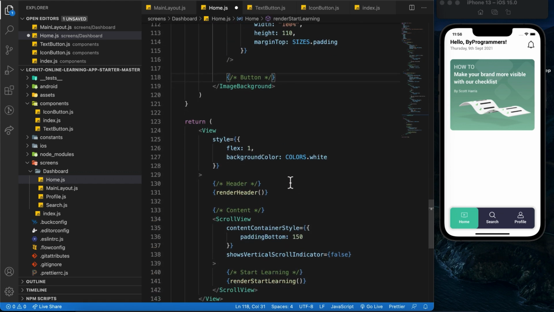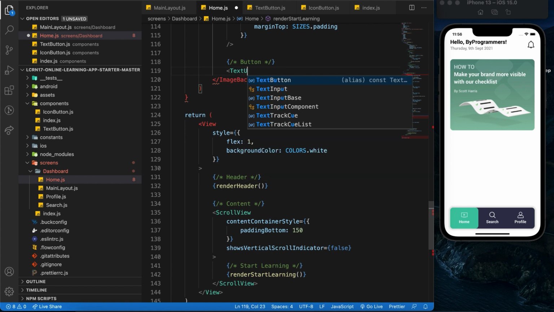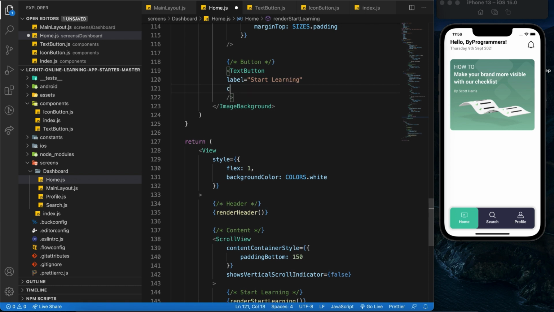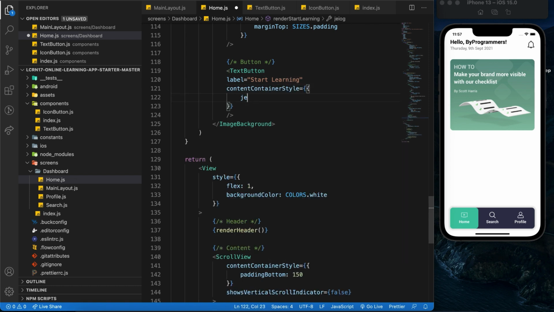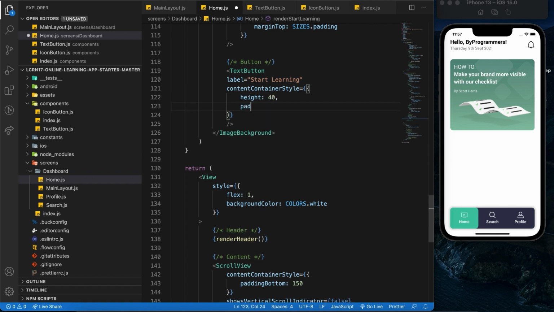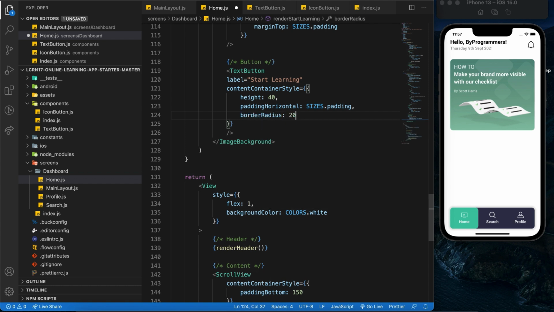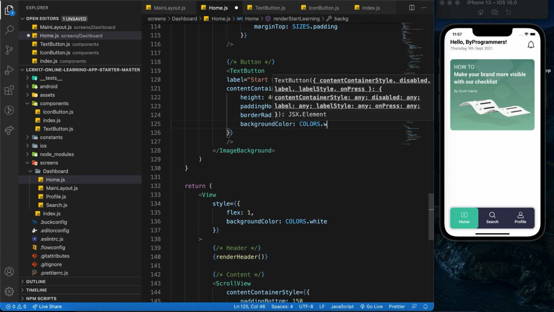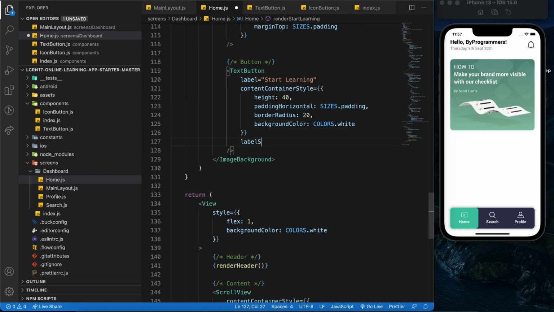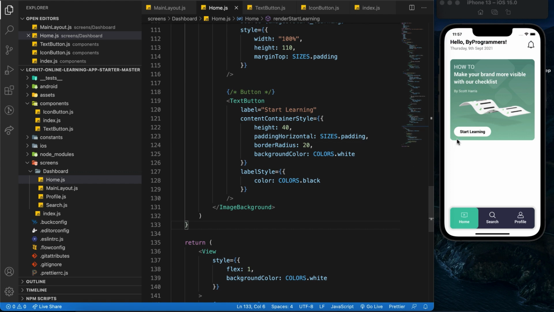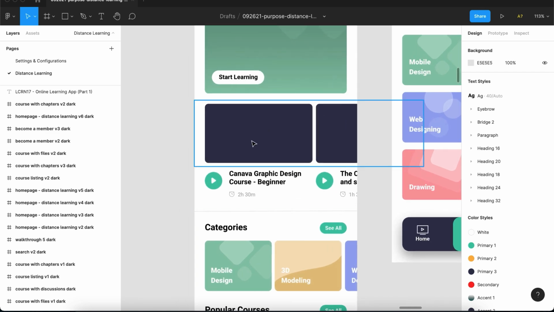Over here for the button, we are going to render the text button component, where the label is going to be start learning, content container style, height is going to be 40, padding horizontal is going to be sizes.padding, border radius is going to be 20, background color is going to be colors.white. Alright, so for the label style, color is going to be colors.black, like that. Alright, save it. Perfect. Okay. Next, we are going to work on the courses section over here.